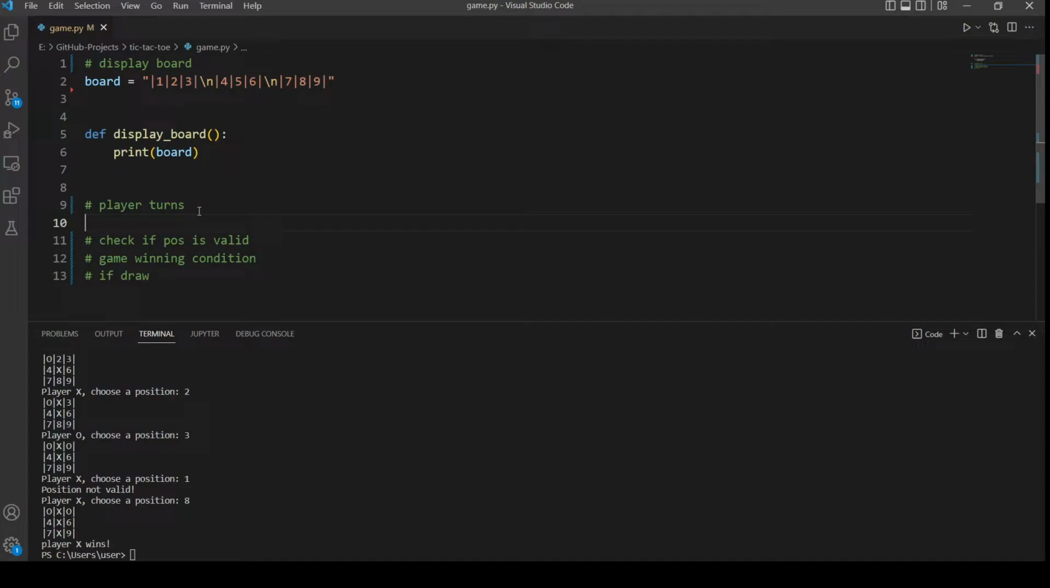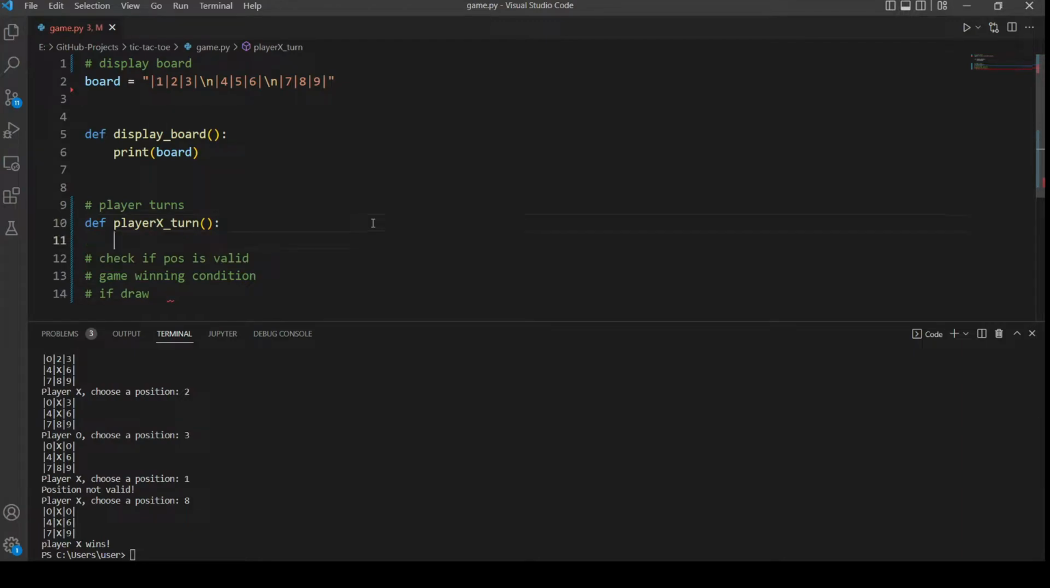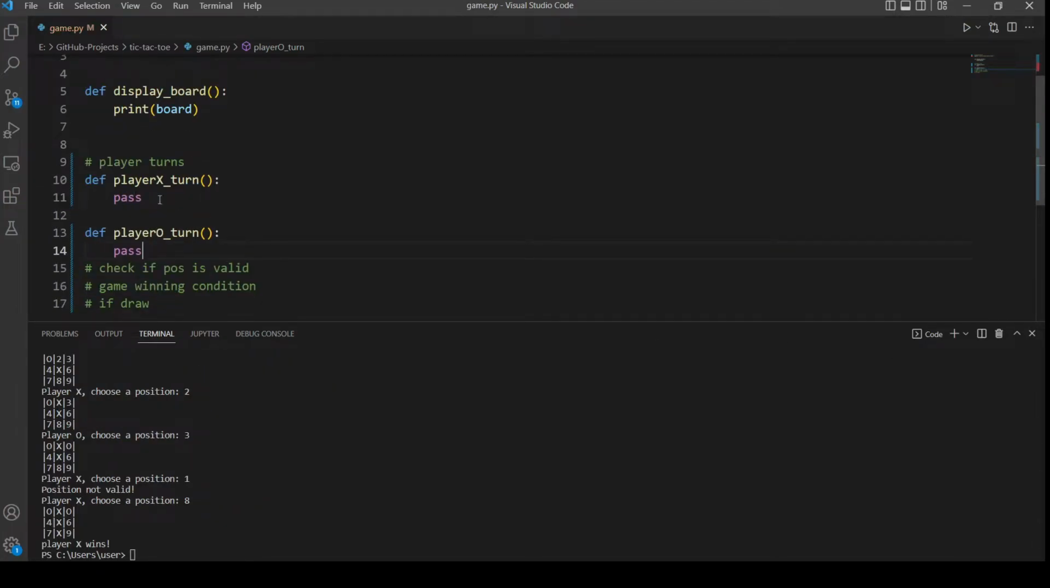And let's make our first function, which is player 1, or let's actually call it player X turn. Okay, I misclicked. And let's do the same for player O turn. Okay, again I misclicked. So yeah, let's think about what we want to do in these functions.